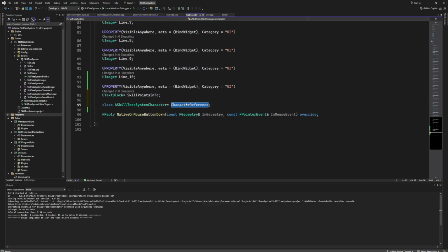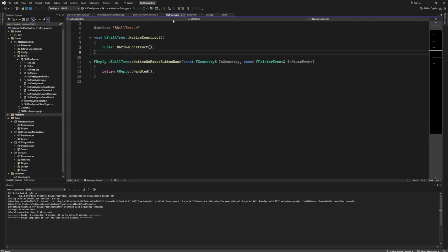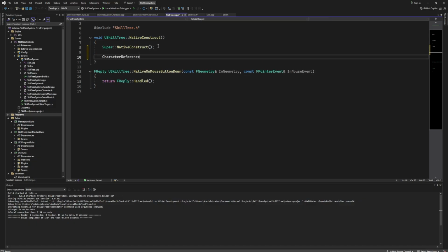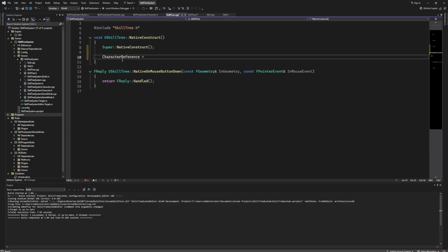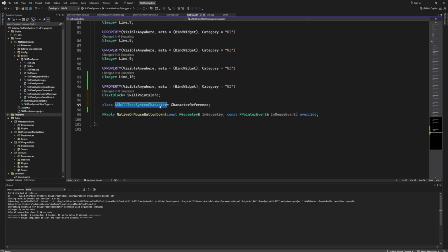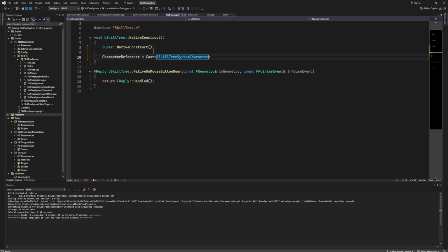Now we need to take this character reference and go to skilltree.cpp. Here in the native construct we need to initialize that pointer. That is something that you always need to do when you have a pointer: you need to initialize it. So let's cast it. Let's type cast and less greater signs. In between those signs, we need to put the class that we are casting to, and at the end we just need a reference to that class. So how are we going to do that?